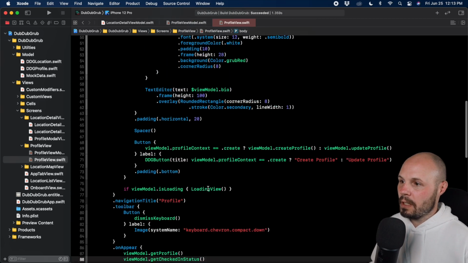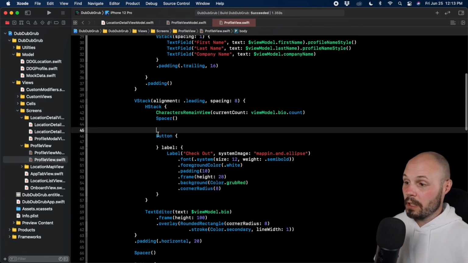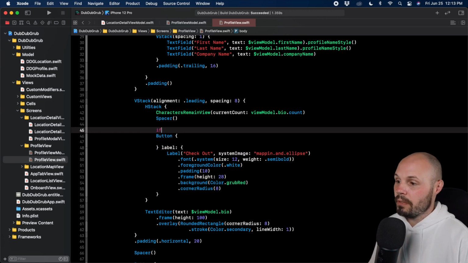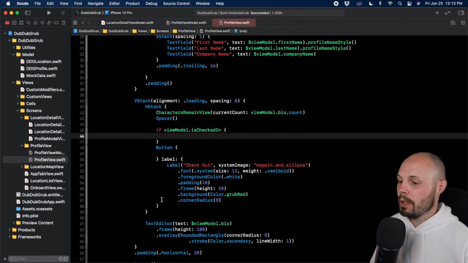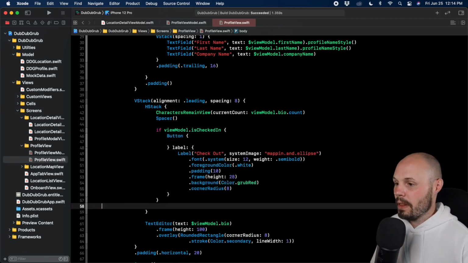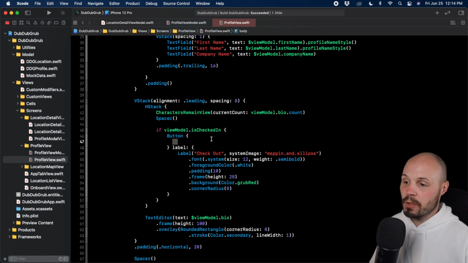And then now that we have that done, did we already write our conditional? We did not write our conditional. So again, we only want to show the button if isCheckedIn is true. So if viewModel.isCheckedIn, and then we'll put our button inside the if statement. That way it only appears when that is true. And then here in our button actions is where we're actually going to call the checkout function, but one step at a time. Let's make sure our UI is working properly.